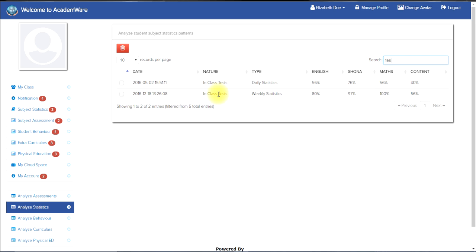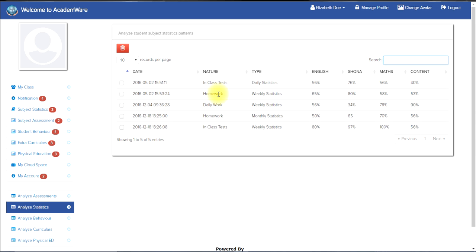So this is a way of micromanaging the student's performance information, and any deviations that may be happening, you can monitor them here and see what is happening in terms of trend analysis.